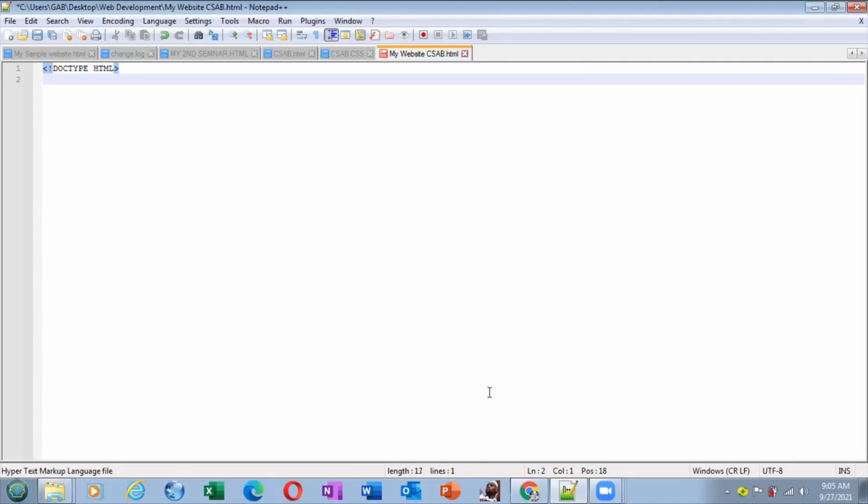Now, the next thing that we will do is write the very first tag, and that is the HTML tag. All of the tags that we will be writing must be enclosed by this tag. So just put our bracket here and then write HTML.